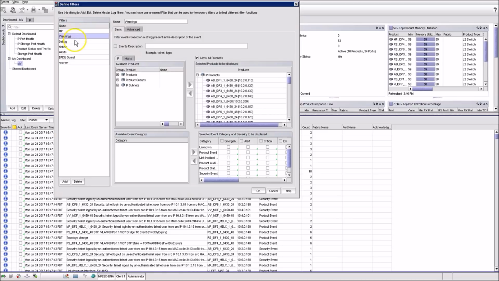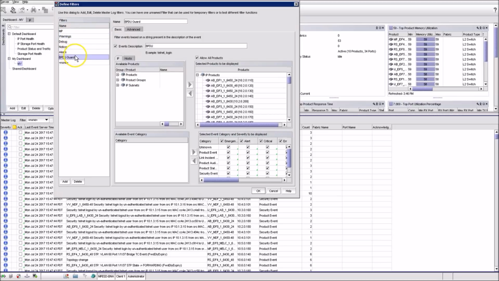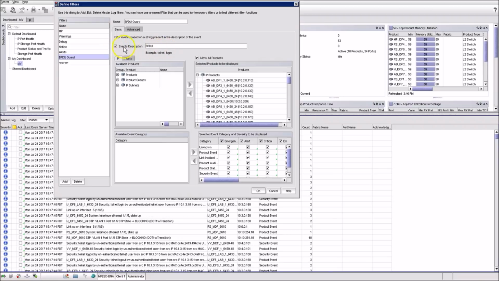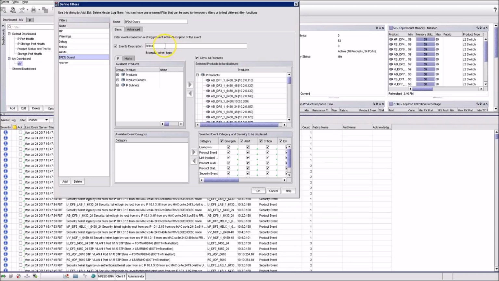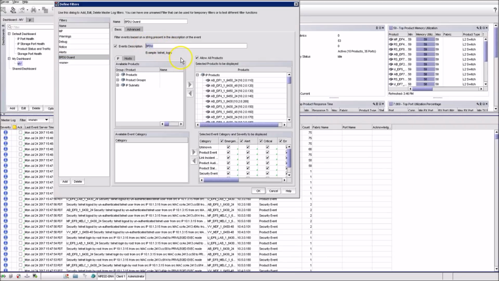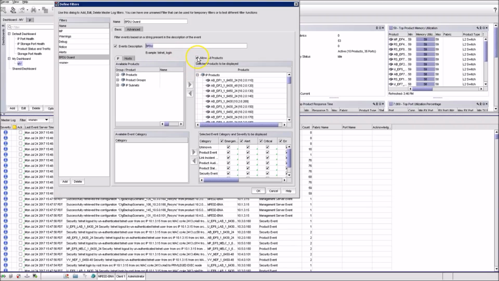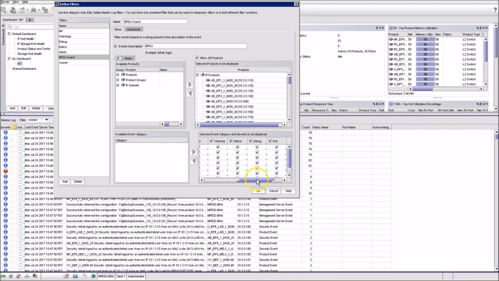Let's take a look at it. For example, BPDU filter. The way it filters the event is set in the event description. So when we have BPDU there, it will filter only the events with BPDU in the event description string that comes from the switch. This filter is set to monitor all the products, but you can set it to only some specific product or a group of products. Also, you can select which product category and event severity to be displayed with this filter. For the BPDU filter, we want to check all of them.